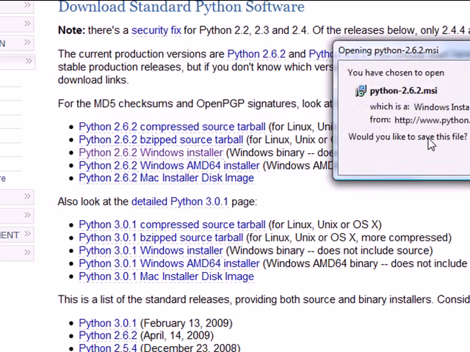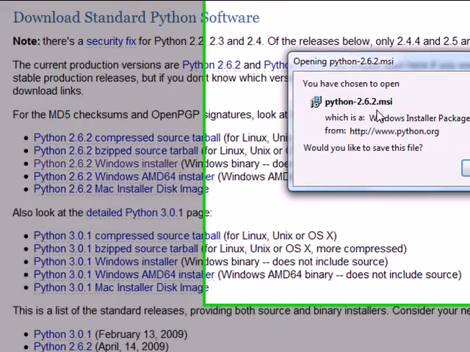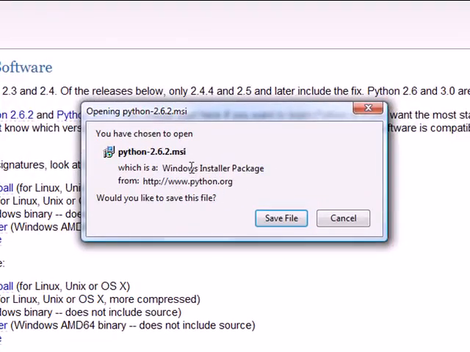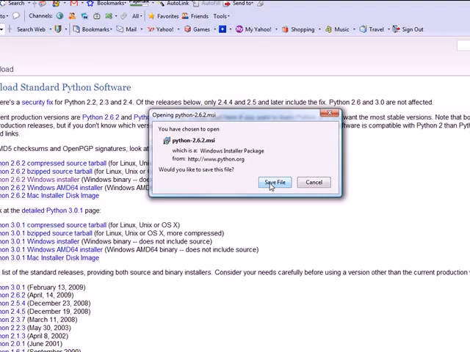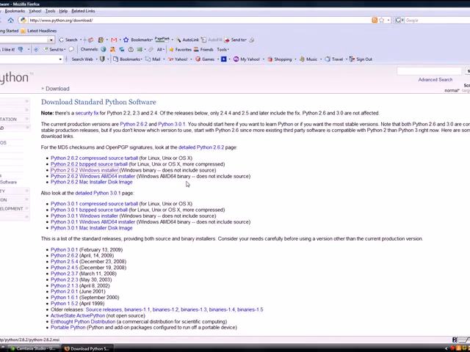So go ahead and click that, and it's going to give you an MSI installer package, and this is just like a wizard. So go ahead and save that file. I already have this program downloaded, so I'm not going to save it. But once you save that file, go ahead and double click on it, and it's going to take you through the whole process. So if you ever use the computer, you're going to be able to figure this out. Just keep clicking next and next until you got Python.